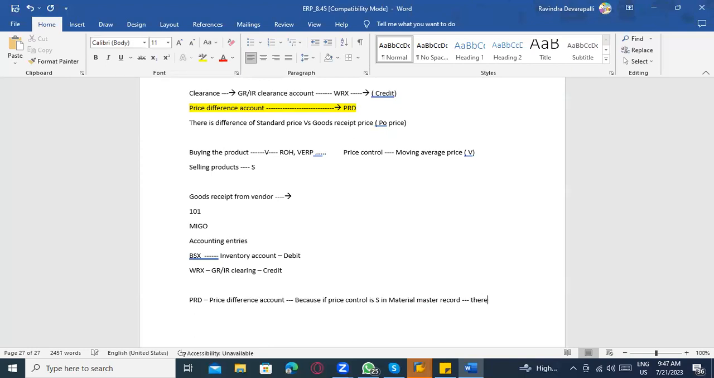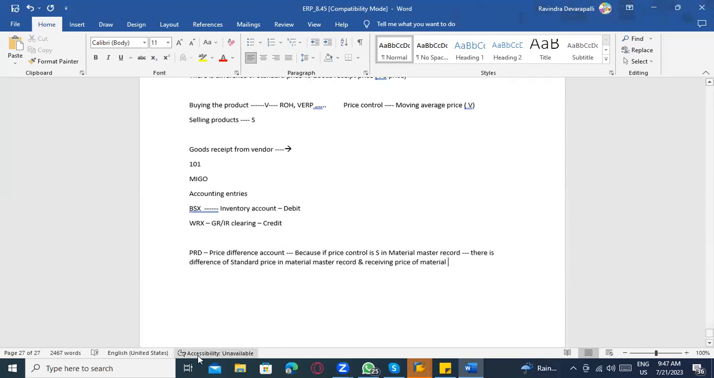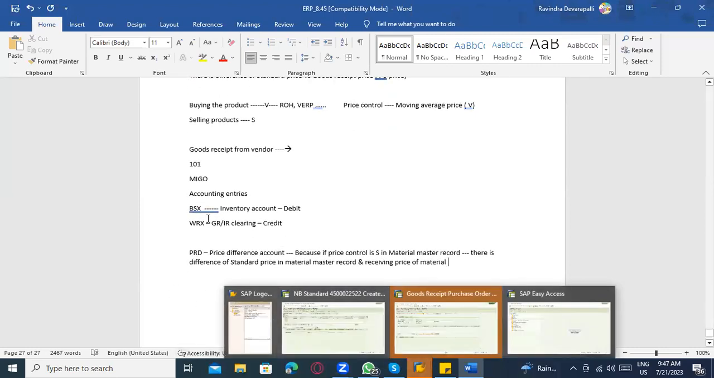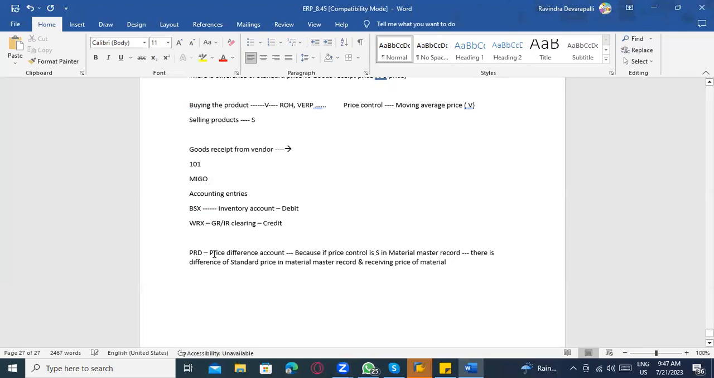There is a difference of standard price in material master record and the receiving price of the material is different. That's why the difference is posted to the PRD account. So it is not necessary every time this needs to be generated. When there is a difference for the standard price, only then will it be generated. Okay, clear?